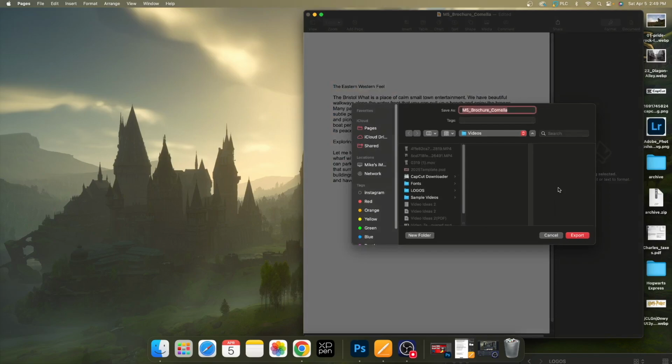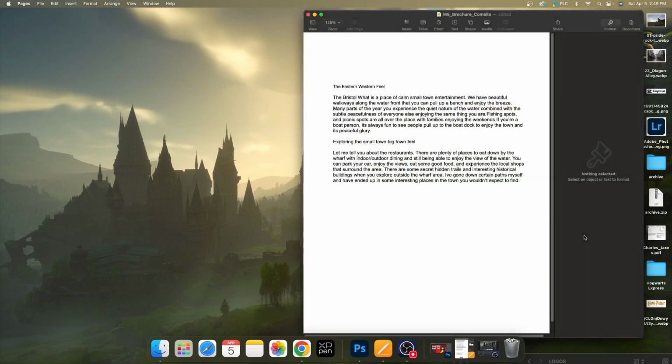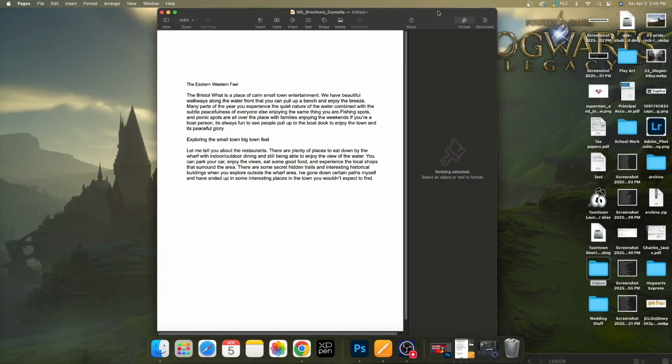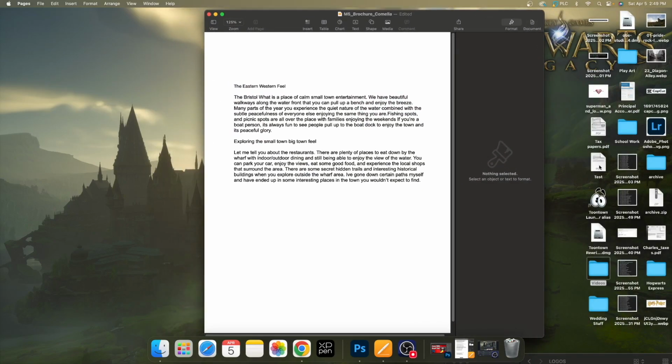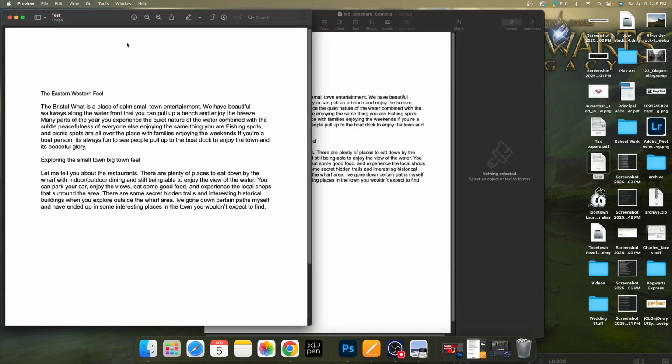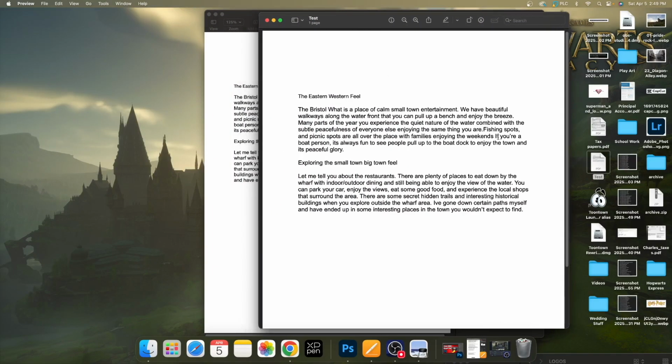then it's going to ask you where do you want the file to be saved at, what you want to call it, just like any other file here, and hit Export. And then once you are done, you have it here, and you see it has exported as a PDF, as you see on the thumbnail of it right here.